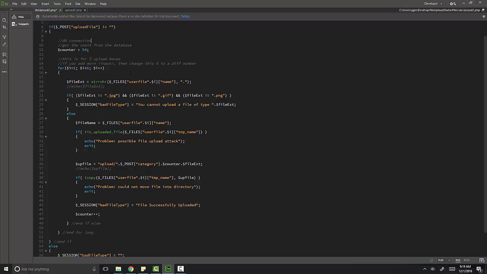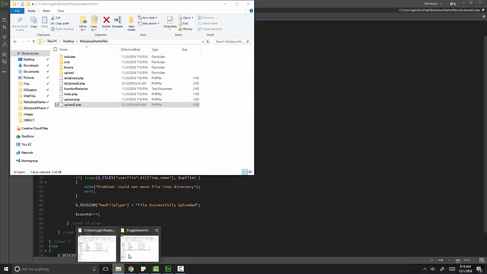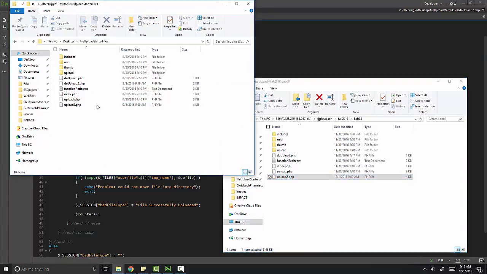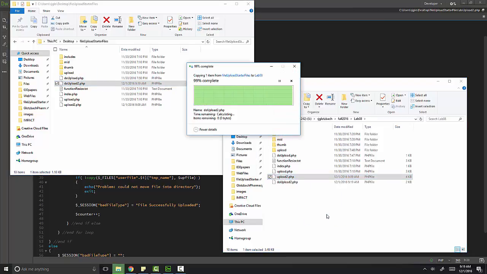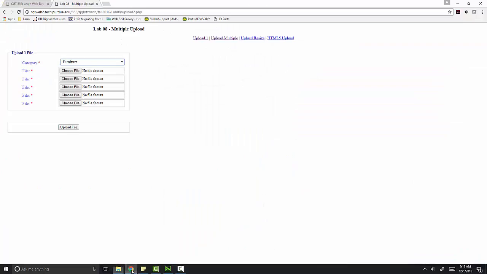So we've done this. Let's do a save and go ahead and push it up to the web server and make sure we don't have any errors. Do upload to is the file we need to push up. You'll see it appear there. Come back to our web browser. And now all we have to do is actually try it.